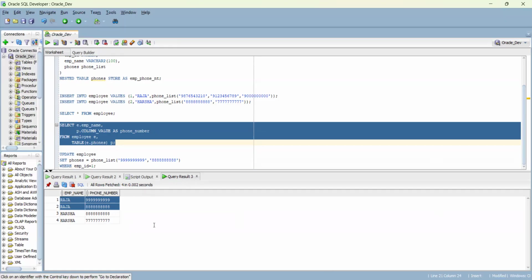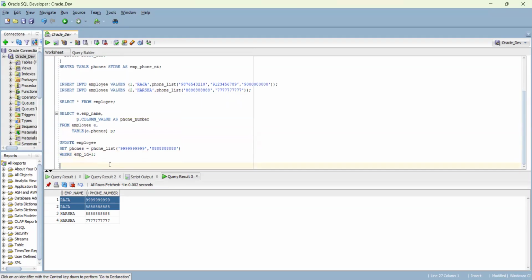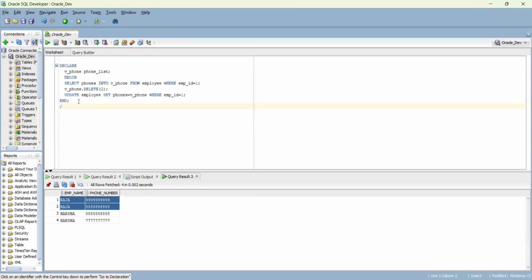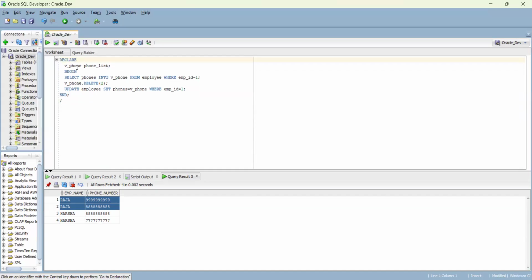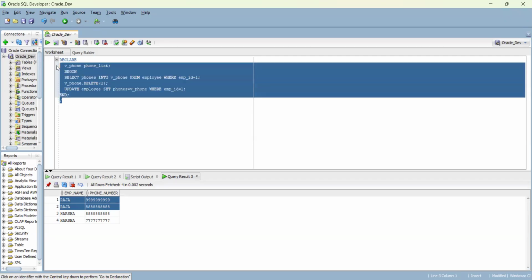Let's do the delete. I am going to do the delete using a simple PL/SQL block. In the PL/SQL tutorial I will give the complete details. I am declaring one variable with the nested table type. I am fetching the phones data into this nested table variable for employee ID 1. Using the delete method, I am deleting the second element. Then I am updating this value to phones for the employee. Let's run it.